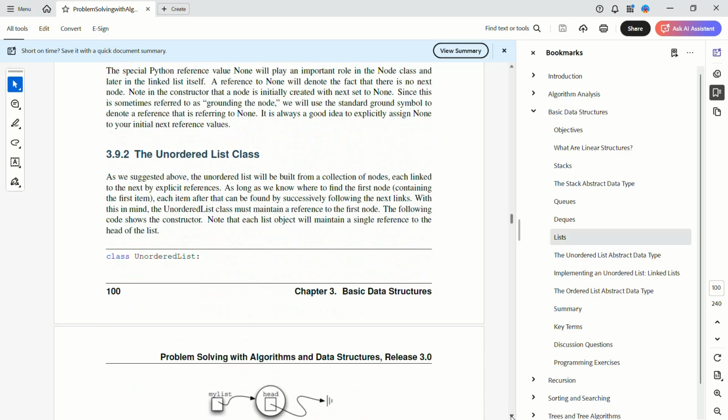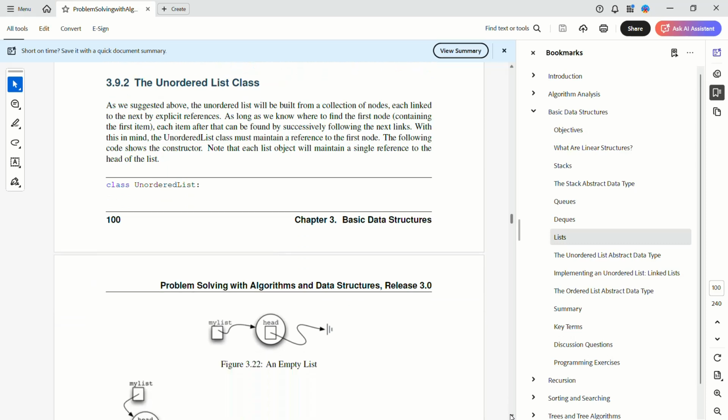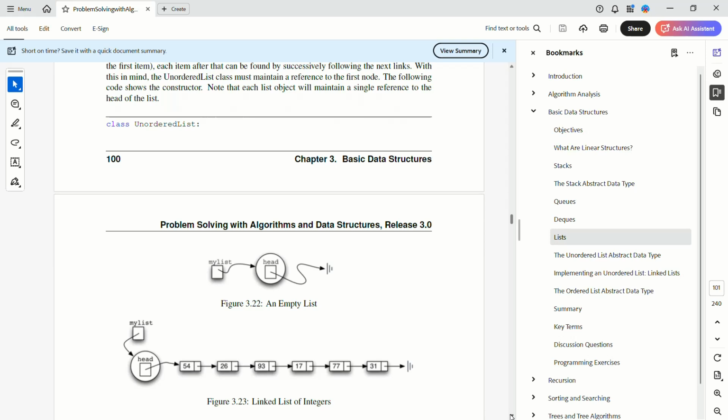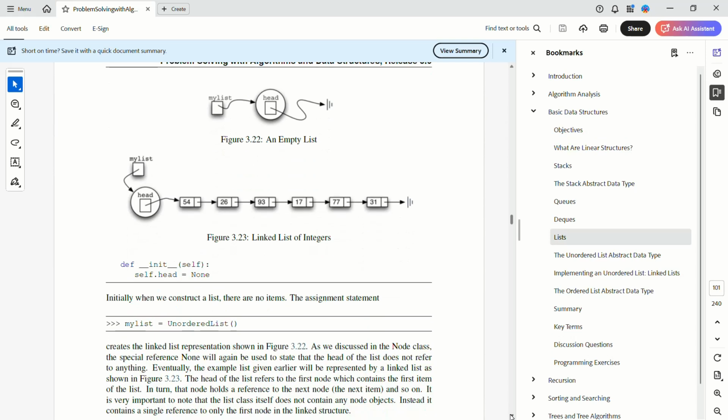So they're going to call this an unordered list class. We're going to call this a linked list class. And what we want to do in here is be able to put in all those methods that we talked about in order to manipulate our class here. So be able to add nodes to the class, remove nodes, search for nodes, different things like that. So that's what we're going to work with on here. So let's go ahead and start creating our class here.